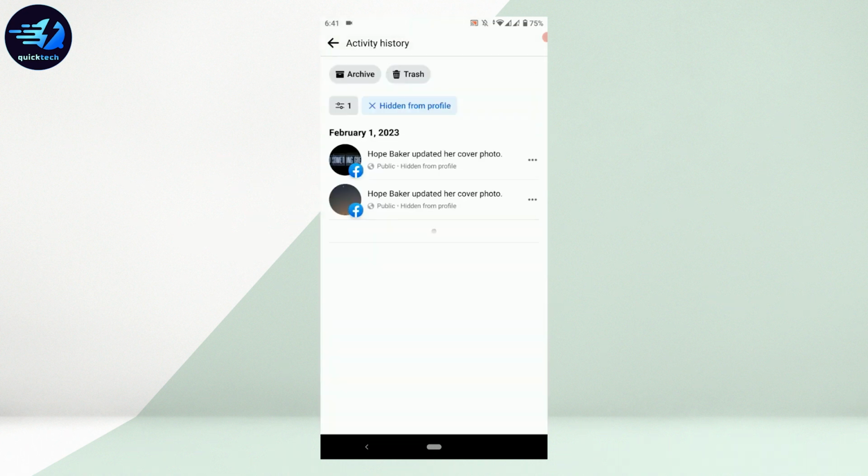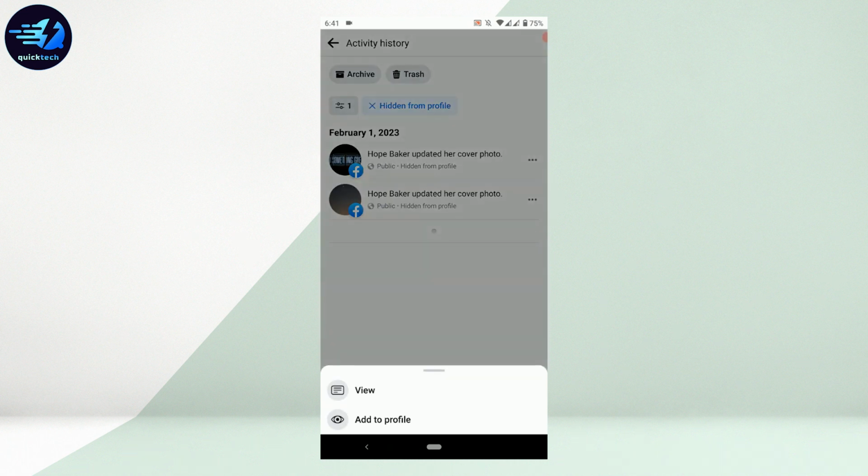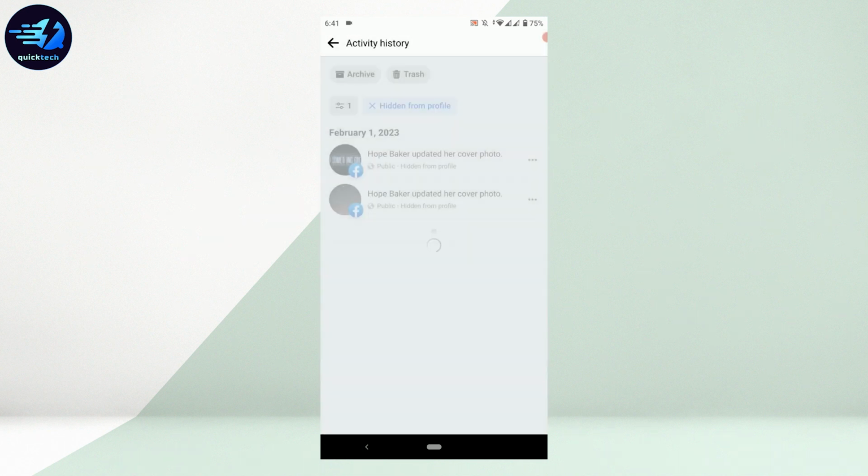Now here you will find all the posts that you have hidden on Facebook timeline. To unhide it, you just tap on the three dotted line beside it and then tap on add to profile. This will remove the post from here and then it will be shown in your profile.